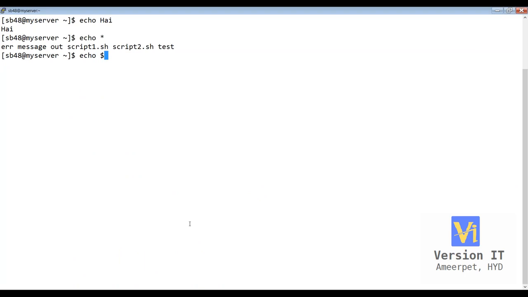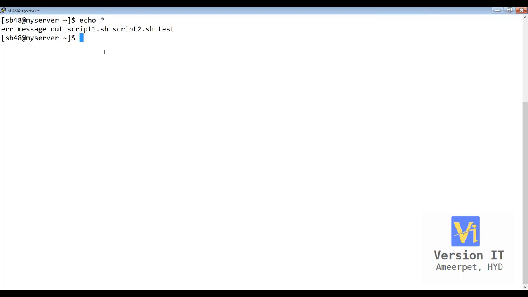So dollar question mark. We're supposed to get dollar question mark printed on the output screen, but we're getting something else. Why? Because dollar is a special character. Likewise, you have so many special characters, and each and every character has its own special meaning. Coming to the asterisk character, we're talking about echo asterisk, or star, we can say.